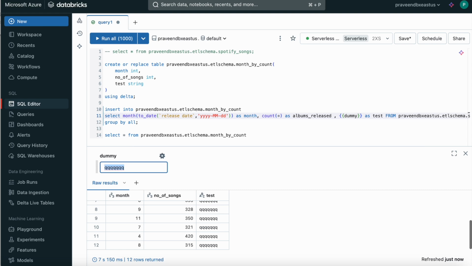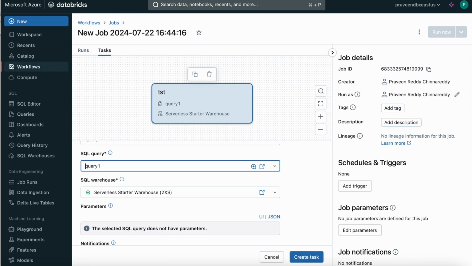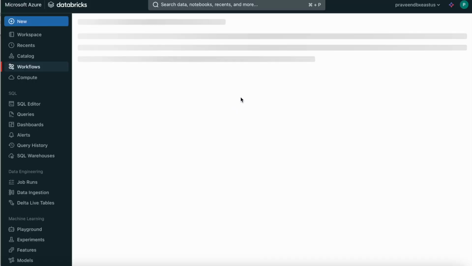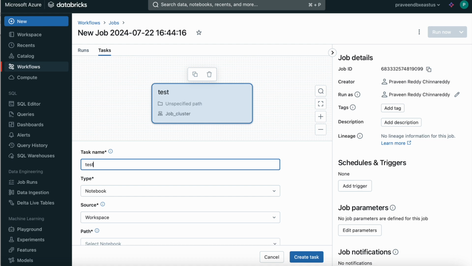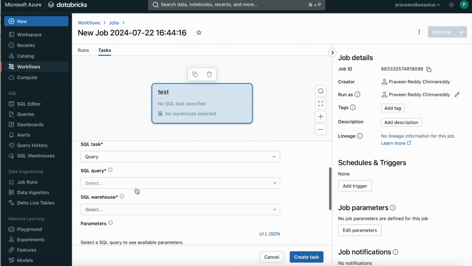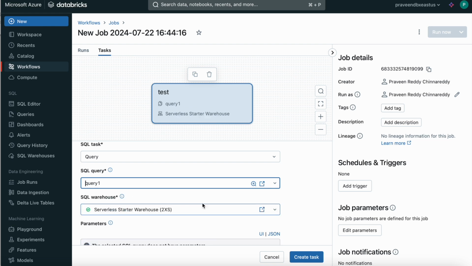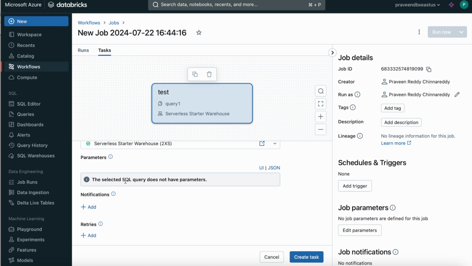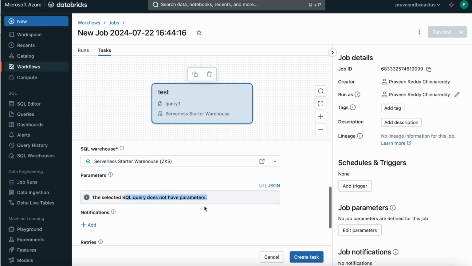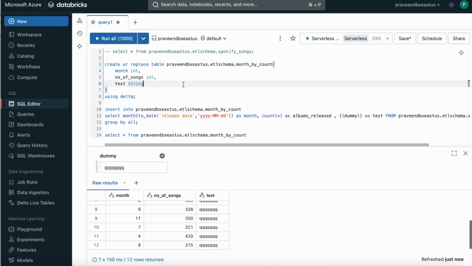So when I go to new job, and when I refresh this page, and when I try to select the query again, we can even pass the parameters from the workflow as well. I'll just click on some name here. Instead of notebook, I'll go with select, and I want query here. I'll select the query one, and if you see the parameters, the selected SQL query does not have parameters. This is weird. It has parameters, but we did not save this. That's why it is showing that.